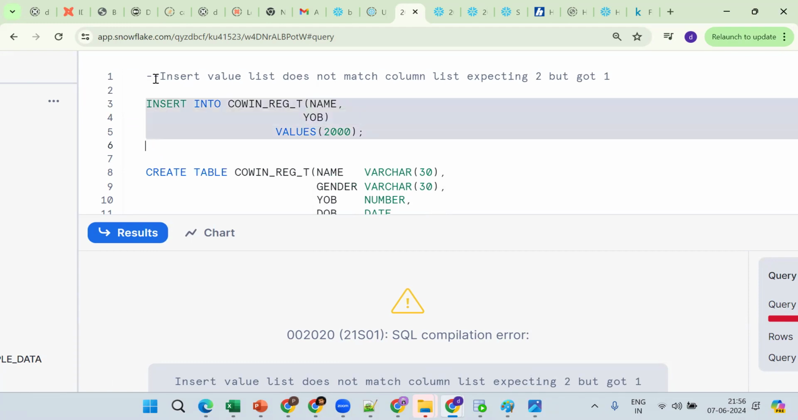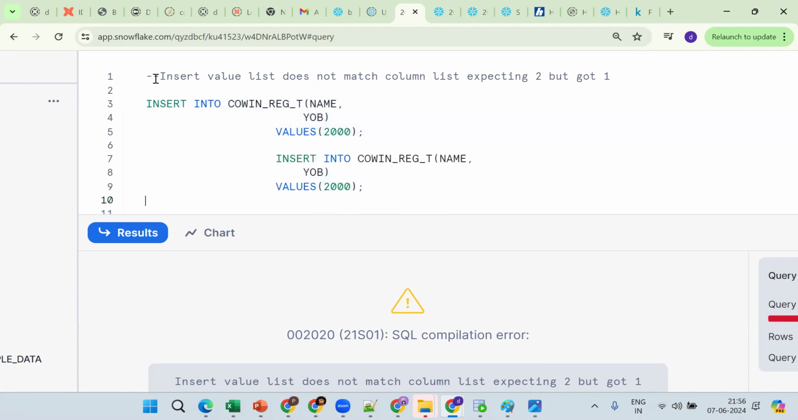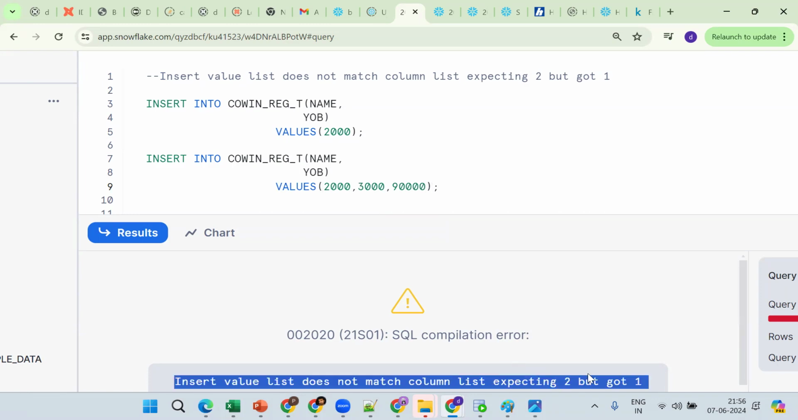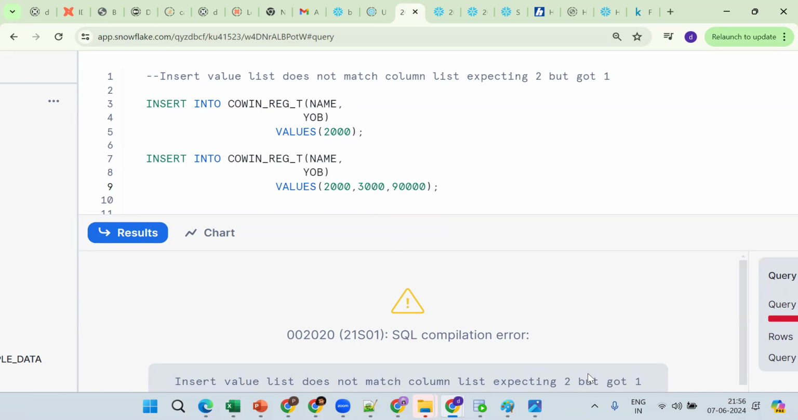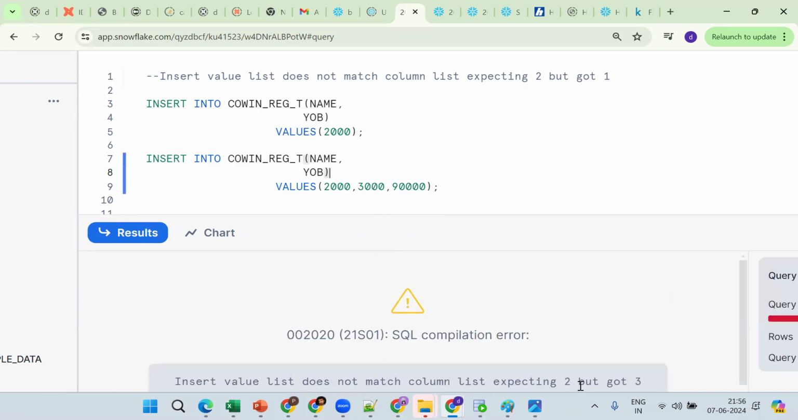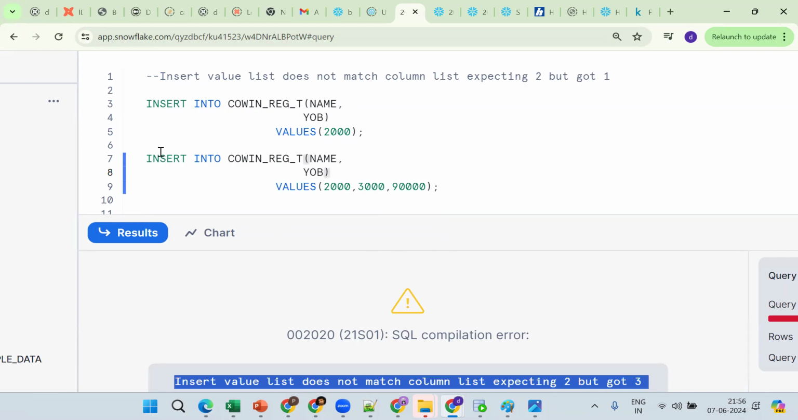Go back here, copy the same value, and try one more time. Now I'm putting 2000 comma 3000. Now tell me, will it work? No. What error message will we get? Expecting 2 but got 3. So this is no issue, this is fine.